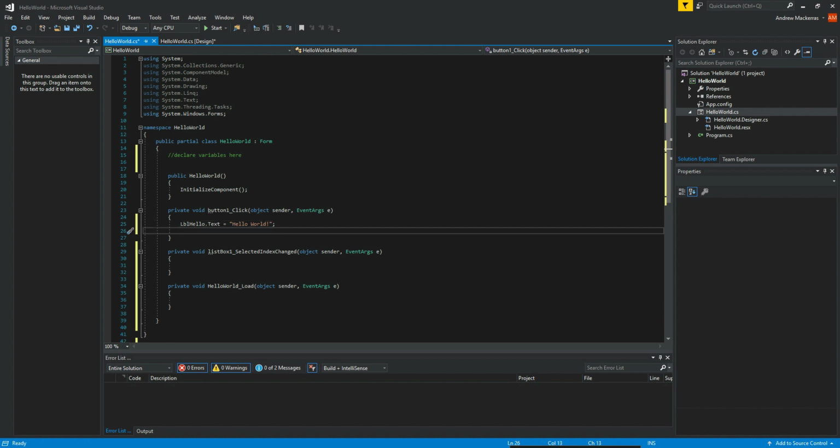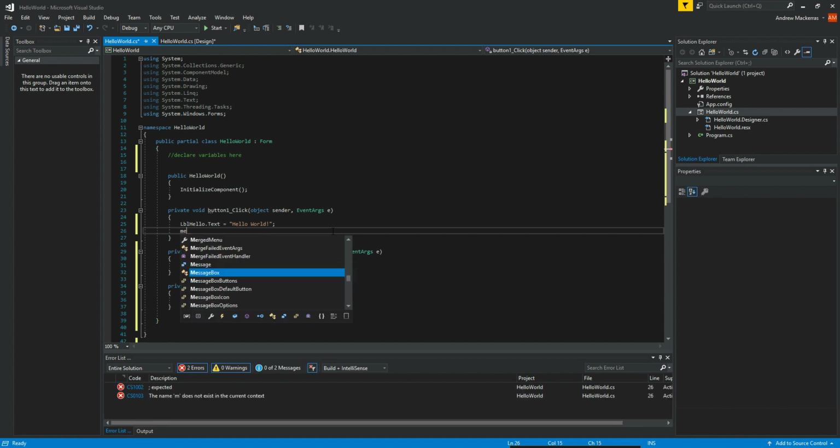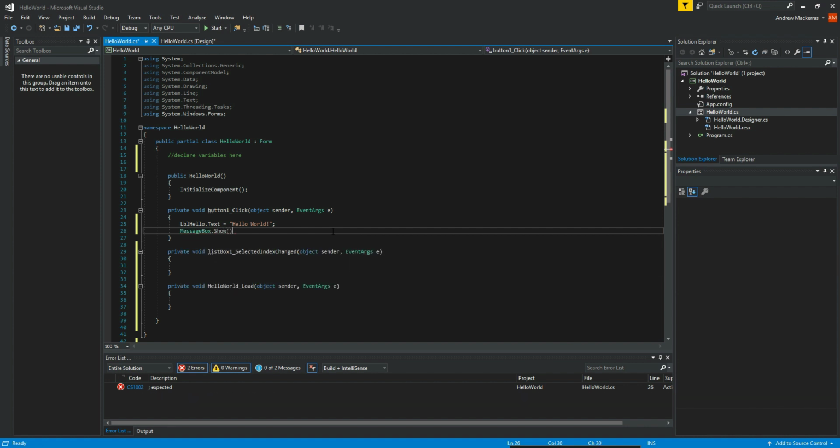There is one more thing I want to do here, and I want to show off something a bit cooler. So I'm going to show you guys how to create a message box. So it's actually really easy. We're just going to type in MessageBox.Show. And then when you put the first bracket there, it will give you the tooltip that shows the various different ways that you can make this pop up.